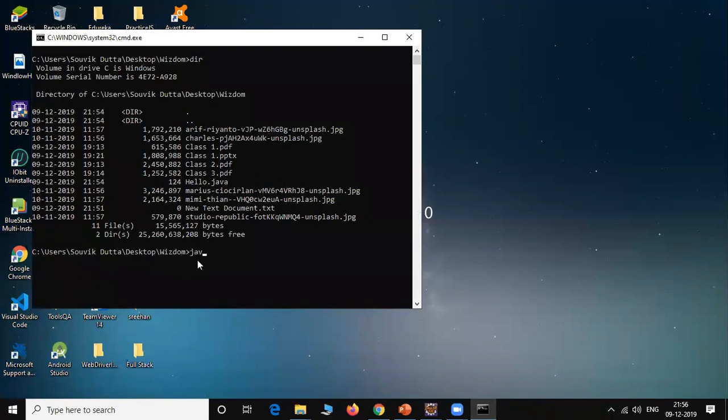I'm going to say javac. Javac means Java compiler. And then I'm going to say hello.java. Hit enter. And it is taking some time and it's giving me an error. It gave me an error. Totally fine, because it is expecting the semicolon by the end of the line.